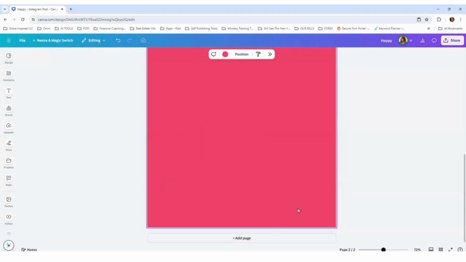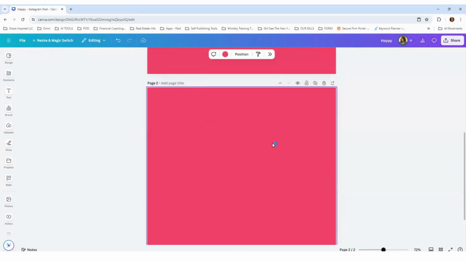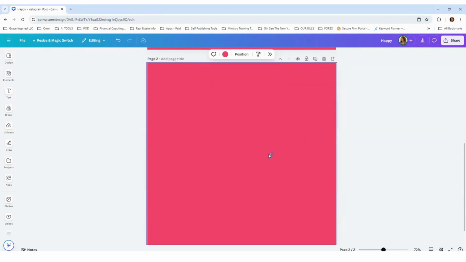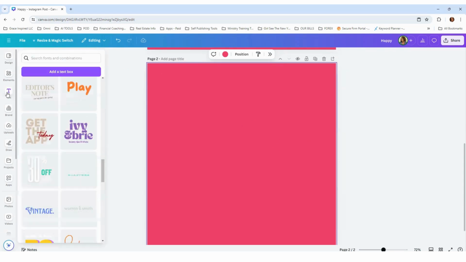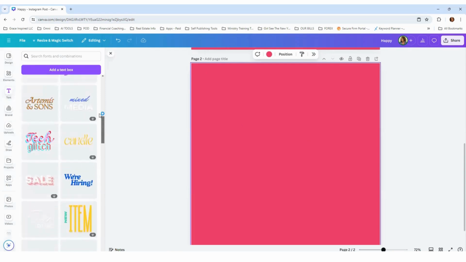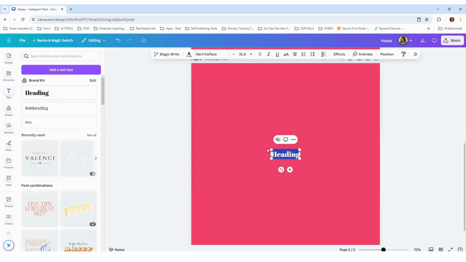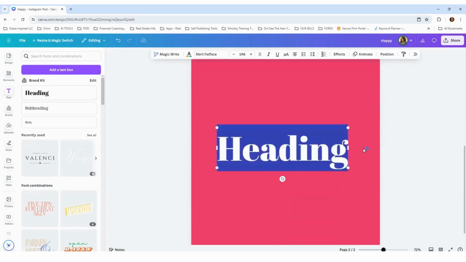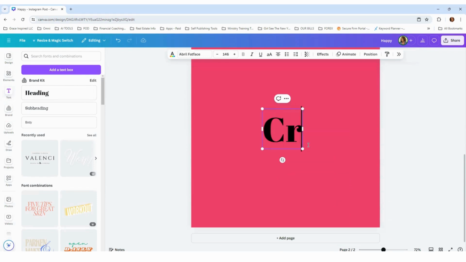Let's go ahead and add a page. So you'll start off with a new page and then make sure to select your background. I'm just going to leave it at pink. And now I'm going to bring over some text. So I'm going to create a text box and just make that go out a little bit. And I'm going to type the word creative.